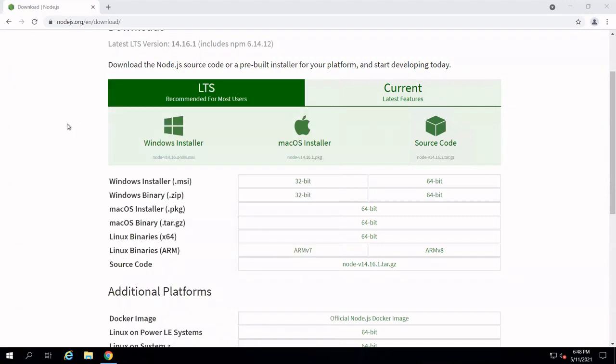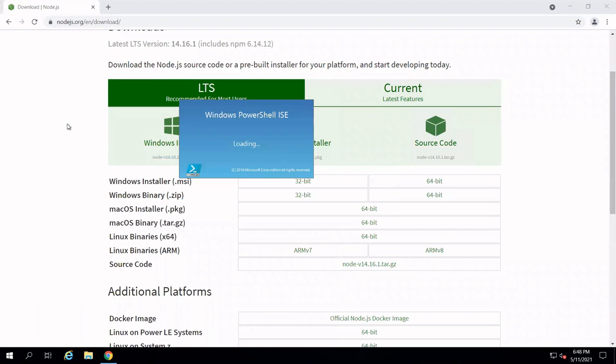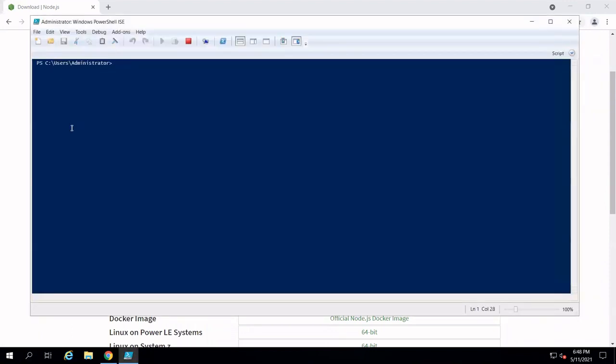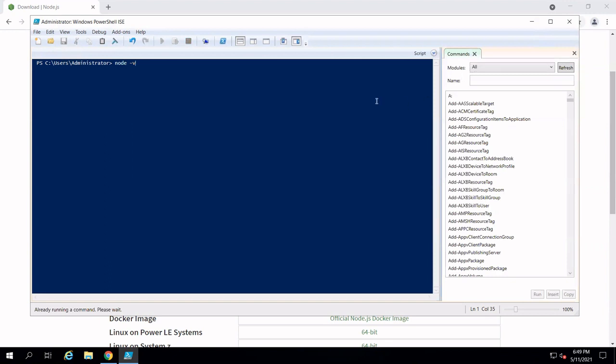So you can see here Windows PowerShell ISE. I am opening Windows PowerShell ISE. So you will get this window like a command prompt. Now we have to check the version of Node.js and npm. So for that purpose, type node -v. Once you type this command, you will get the version.